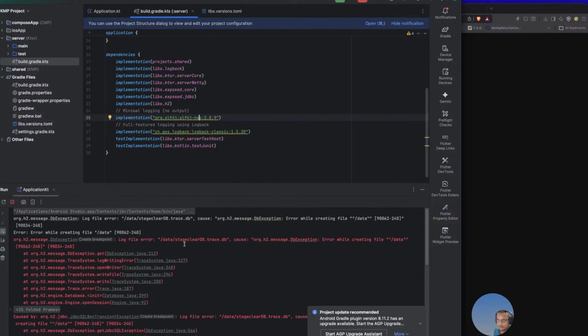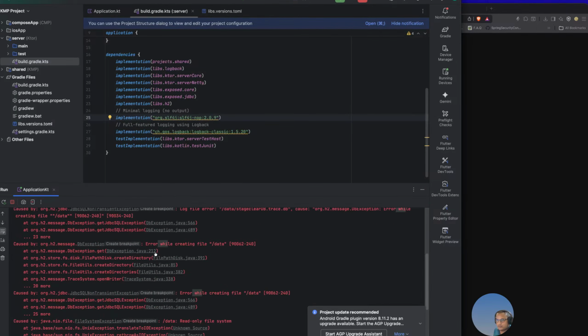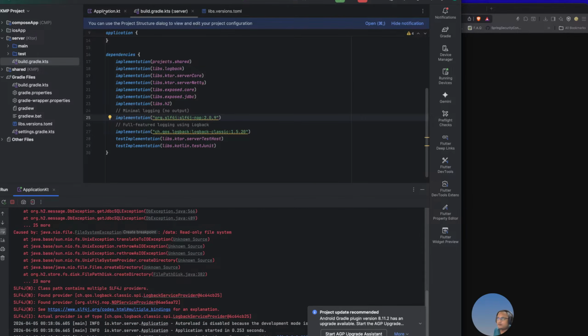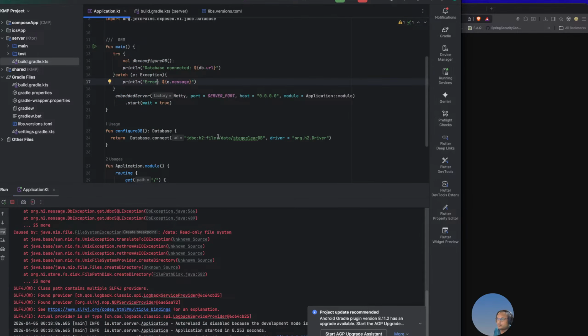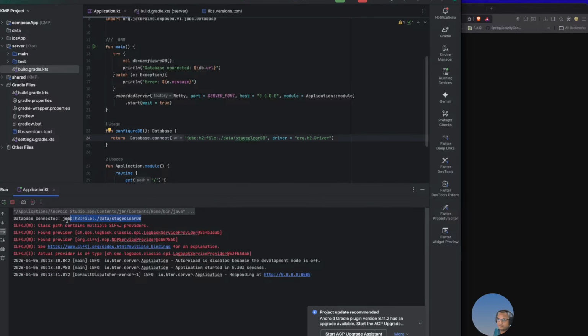Yeah, we got an error: stage clear db, error while creating file in slash data. Error getting stage clear file data db, exception error while creating. So I think the path is not clear here. We'll go with dot, so it will be the current context. Yeah, you can see this is now resolving correctly.